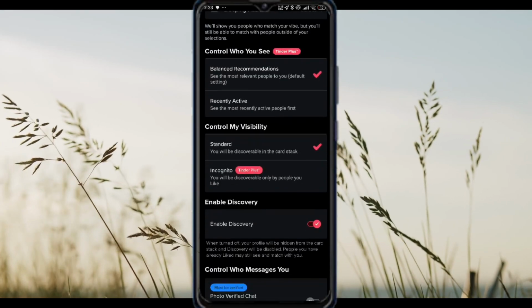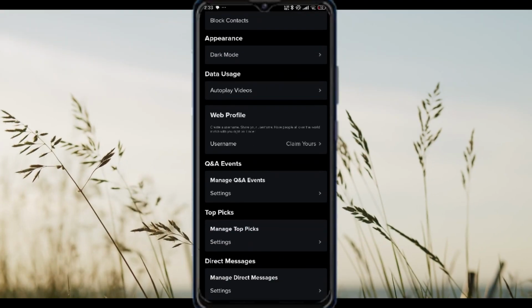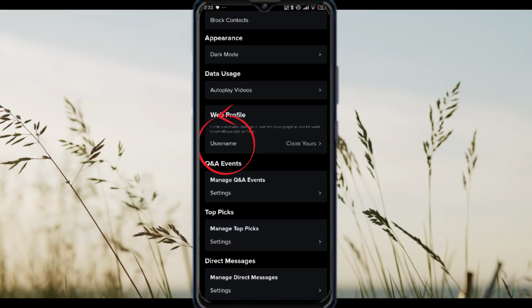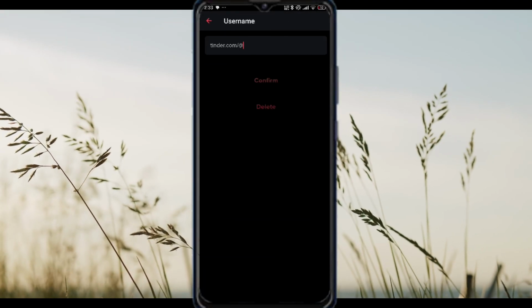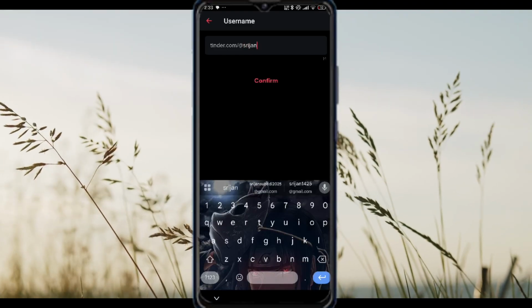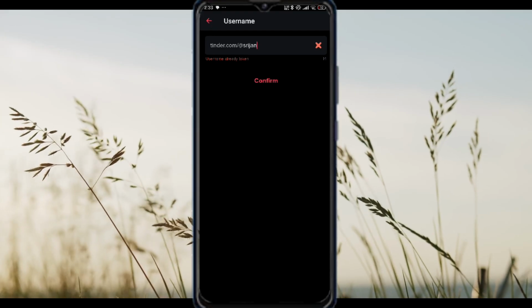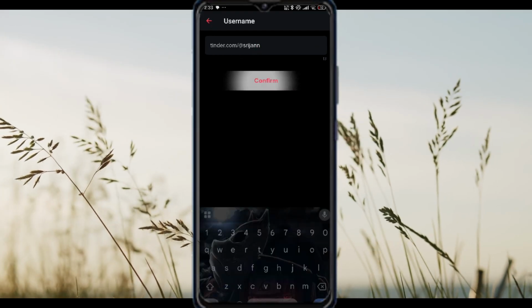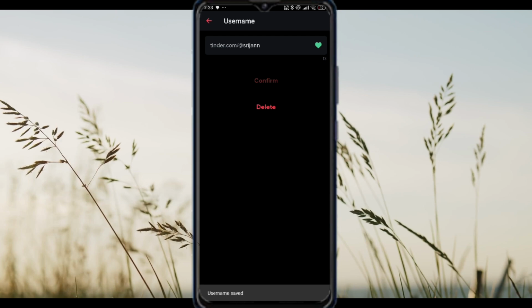Scroll down until you see the username field. Once you find it, tap on it and enter your desired username, something unique that reflects you. Once you have typed it in, tap save. Now your username will appear on your Tinder profile.